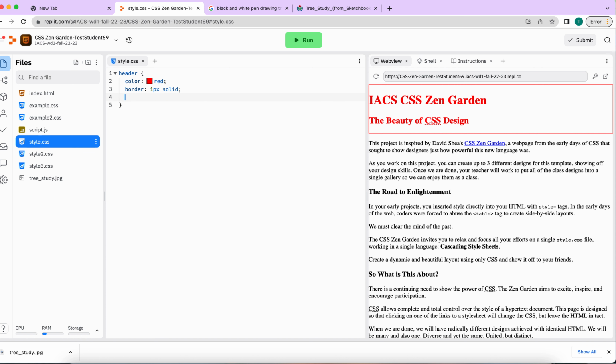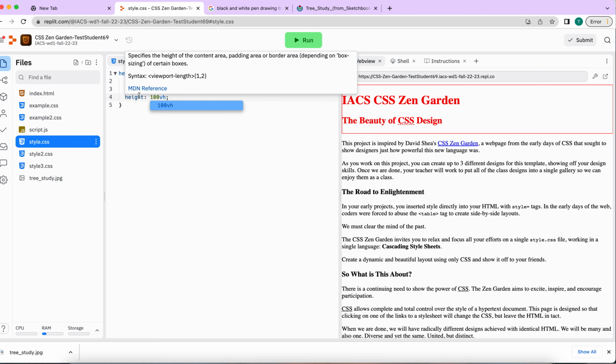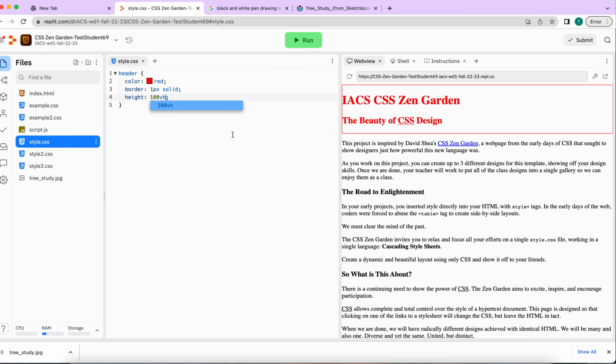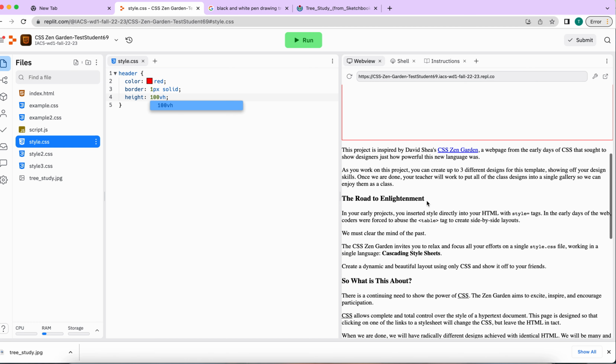So I'm going to use a handy unit called view height. View height is a percentage of the height of the viewport on whatever browser I'm on. So 100 view, oops, I said view width. 100 view height, that's VH. Let me zoom in so you can see that. 100 VH will let me automatically size my header to fill the screen.